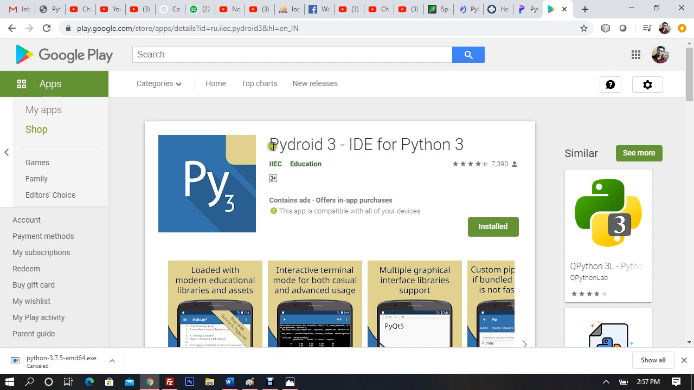For Android, you have this. You can see this is Pydroid 3, an IDE for Python 3 available for Android devices. Now you can directly download it from your Android device. Open your Android device, go to the Play Store, and you can straightaway start using it, and it will be real fun. You will love it, using your mobile phone.